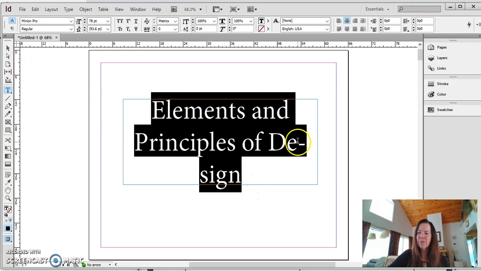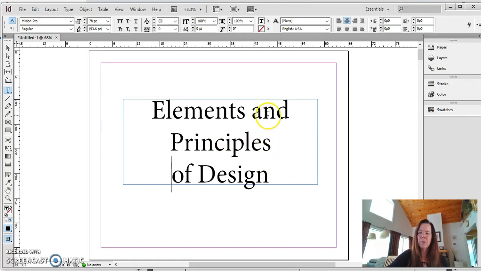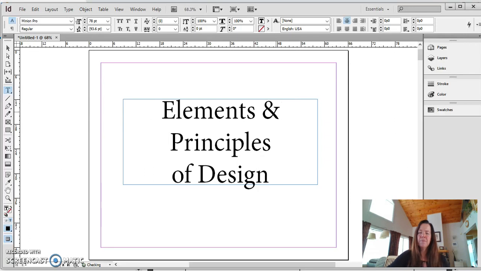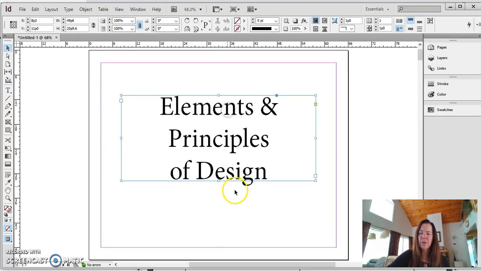Now you might notice here I've got a broken word. I don't want broken words, so I'm just going to hit enter there and position that. If you need to, double click and change a word. Maybe I want to put an ampersand instead. That's totally fine. There we go. Now, if you want to move that around, go to your selection tool and you can reposition it wherever you want.